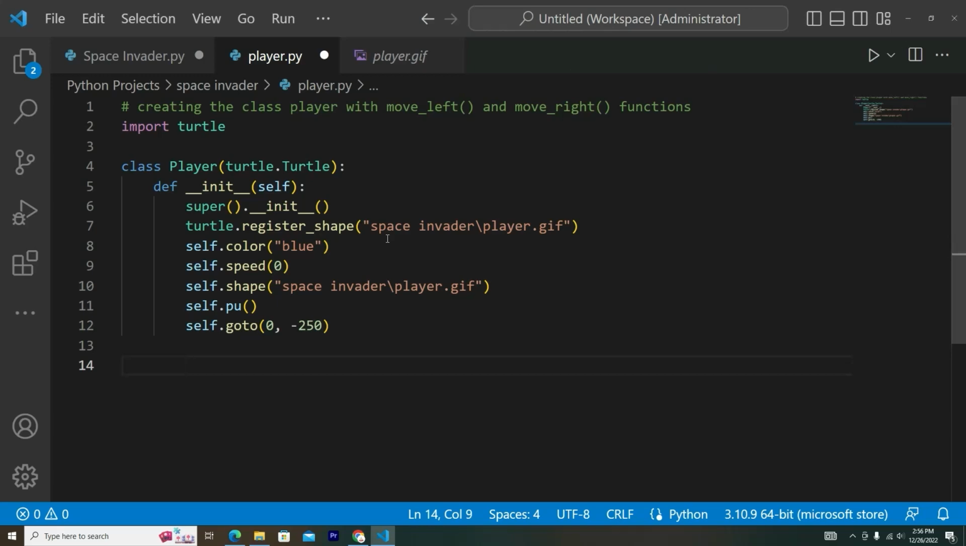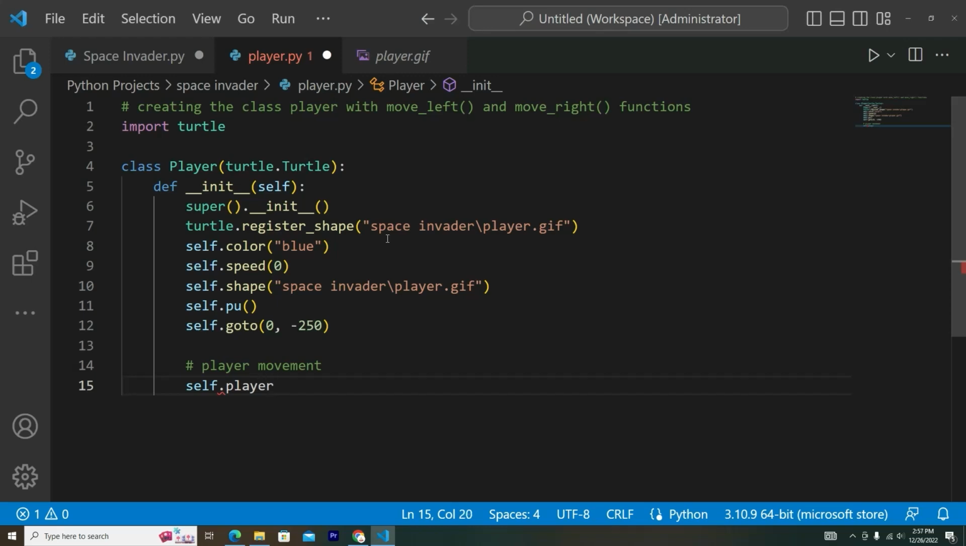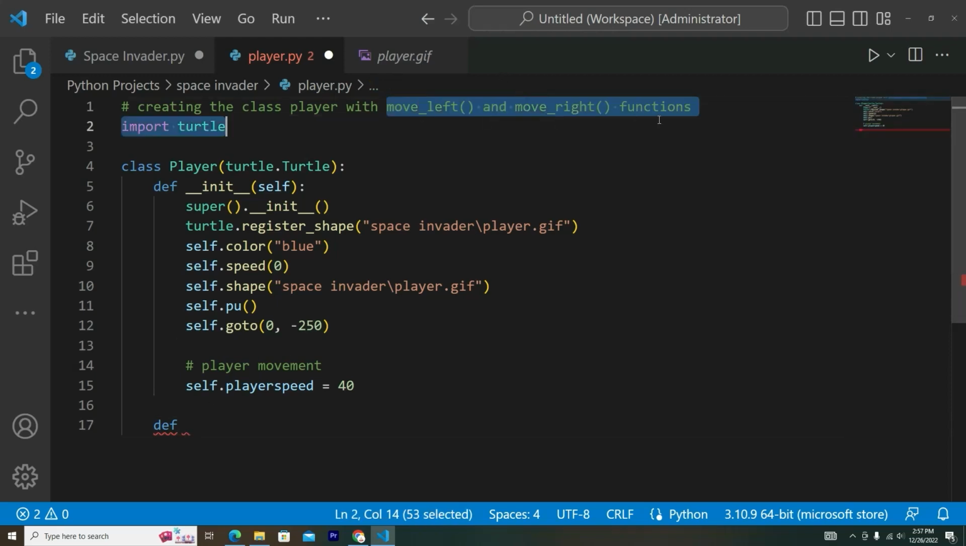Okay. Now put in another comment, and I'm just going to say player movement. Just a short little comment here for this short little line of code, which is player speed. And we're going to set the speed to 40. Alright, so now click backspace so you're in that same indentation as the previous function there. So here we're going to create our two functions, which is that move left and move right.